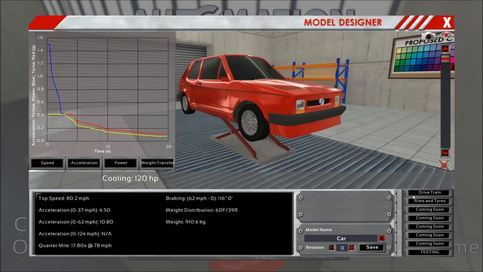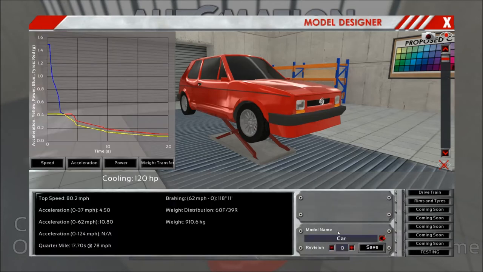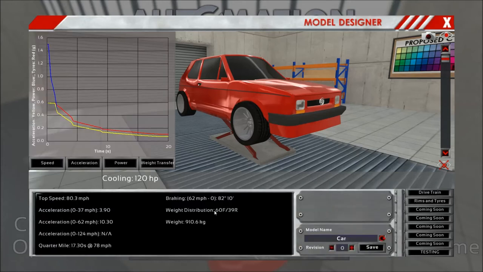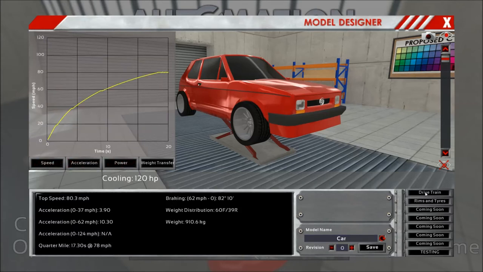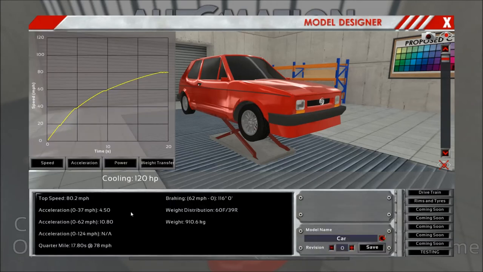I could put bigger tires on it. So we'll put that size tire on there. And it doesn't make a bit of difference. Put the big tires on it. It went slightly faster, but the time has remained unchanged, because it's not a very big, powerful engine. I'll put the 16 back on there.